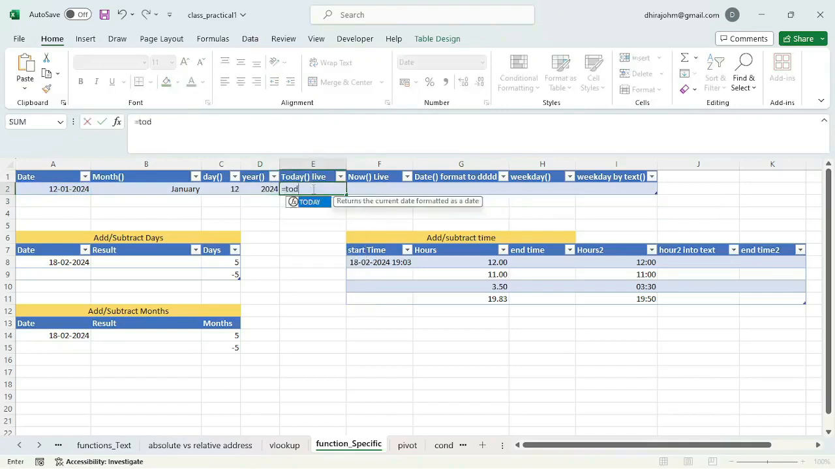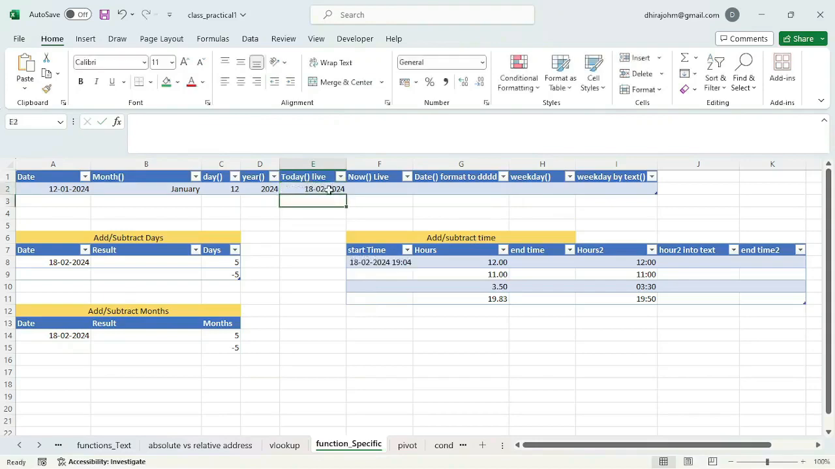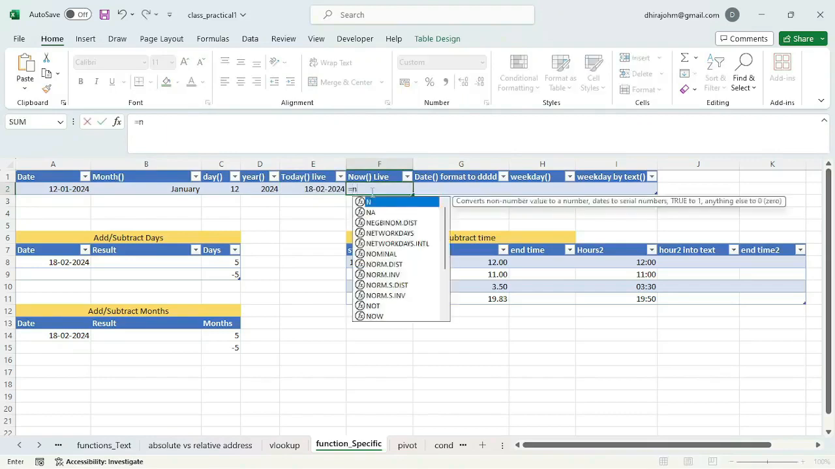Today function we have seen already. This fetches today's date, and it is connected with our system date and time, so it keeps on changing every day. Now function is a bit more advanced than today function, so it displays time along with date. Let's see.